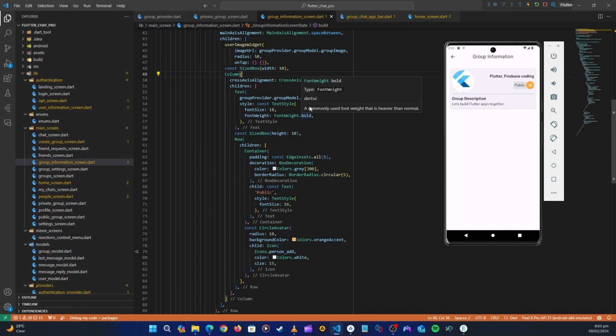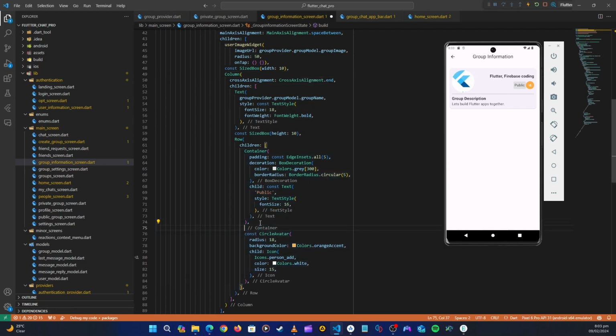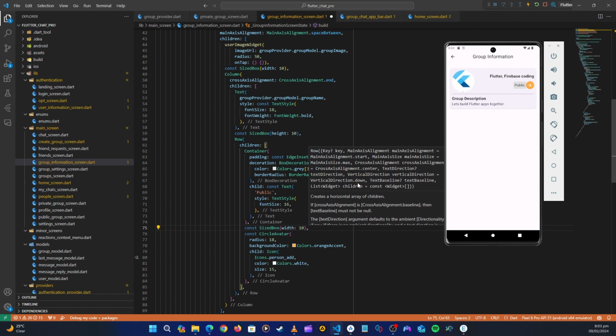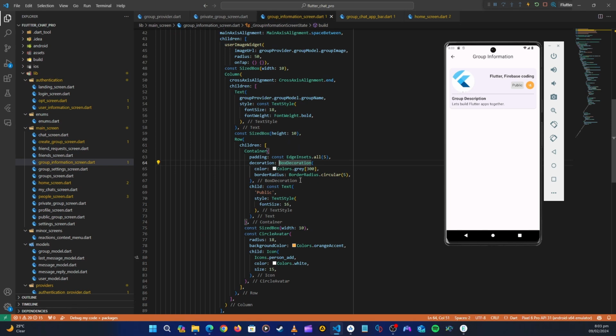So there we have it. And then next, let's just put some spacing here. So here let's put a constant sized box, and then yeah, something like that. Let's hot reload. Great. Now this public, it should only be saying public if we are in a public group.